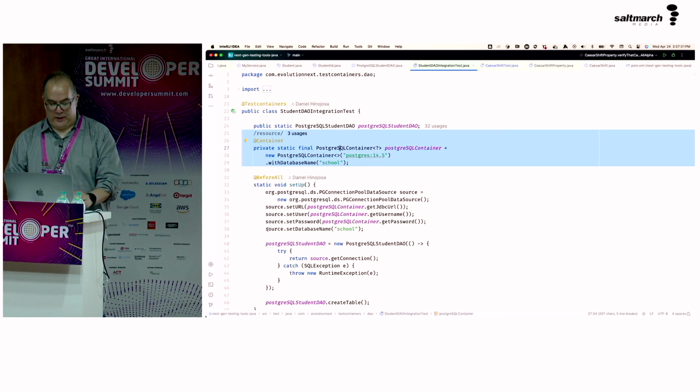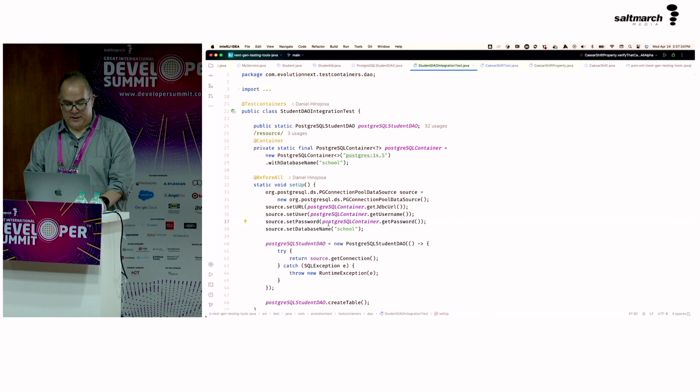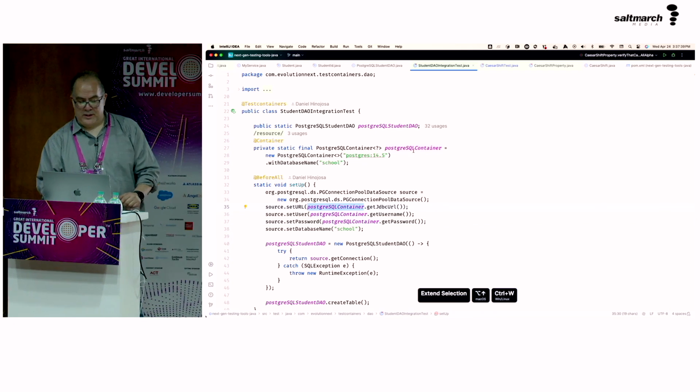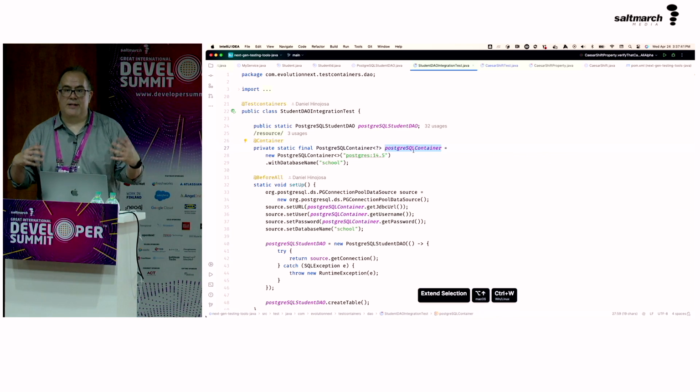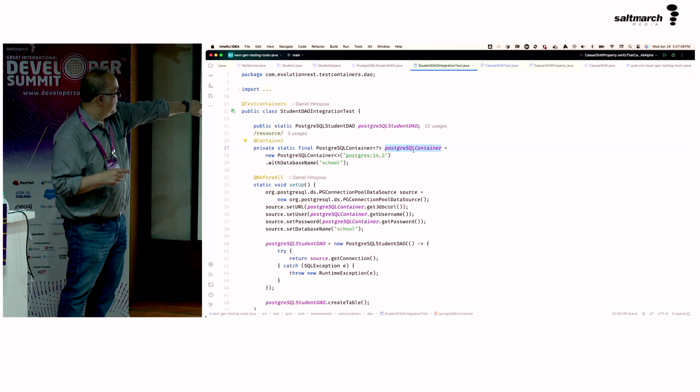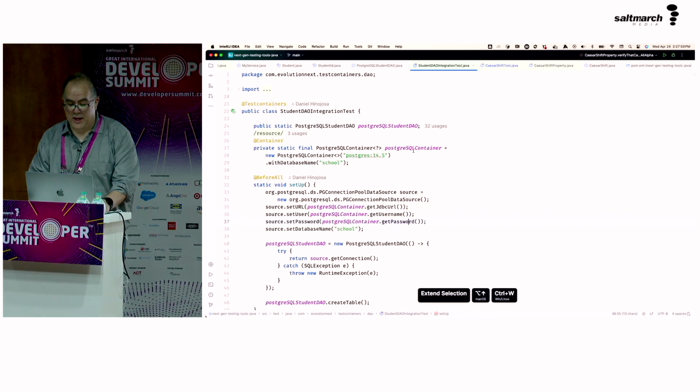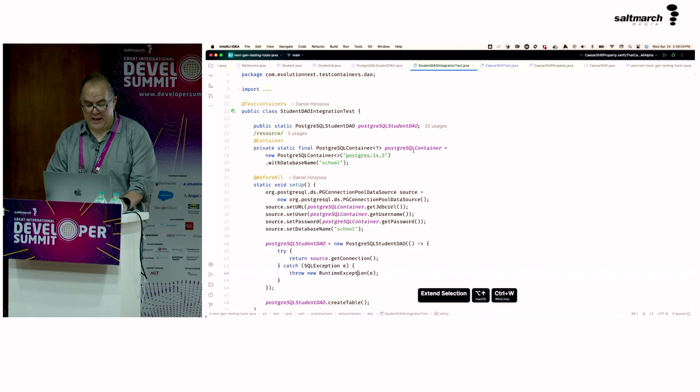And here's the setup. This is going to be creating a database called school. Notice this container that I have here, this PostgreSQL container. What this is going to do is download a Docker container, and that's what this reference is going to represent. Now, I will take that reference, and I'm going to take that particular container and get the URL, which is going to be very specific to it. I'm going to get the username, the password for that particular container, and the name of the database.